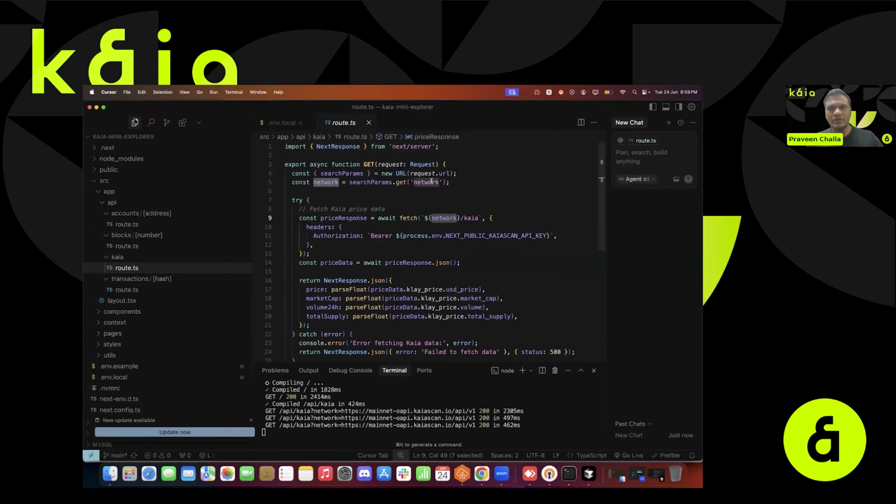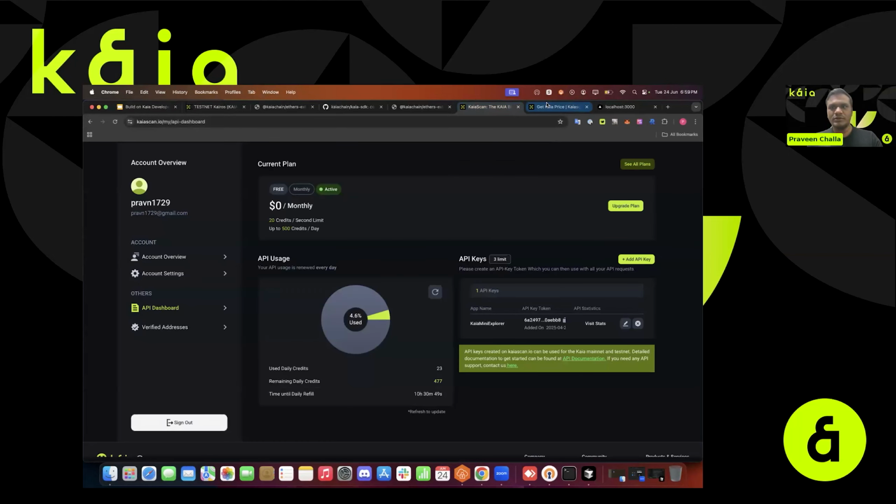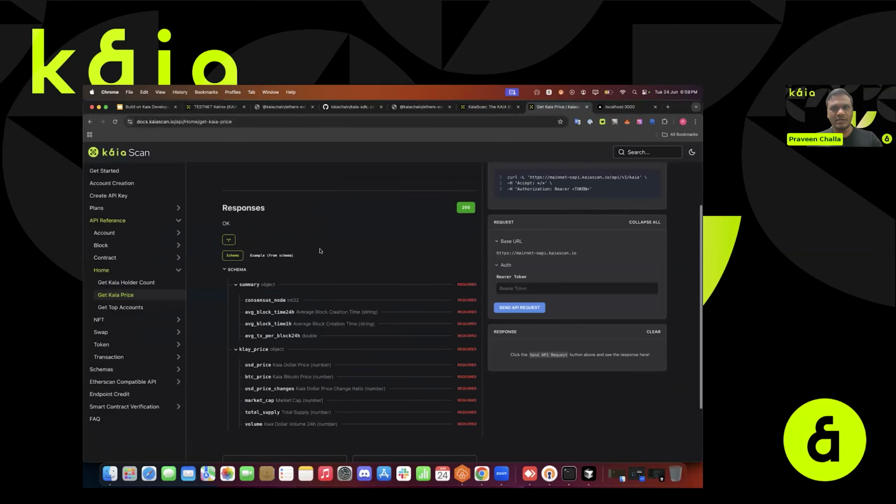So the network: if it's mainnet, it will be mainnet slash Kaya. If it's Kairos, it'll be Kairos slash Kaya. So the endpoints would slightly change based on the network name.